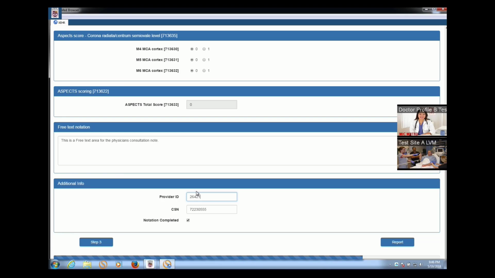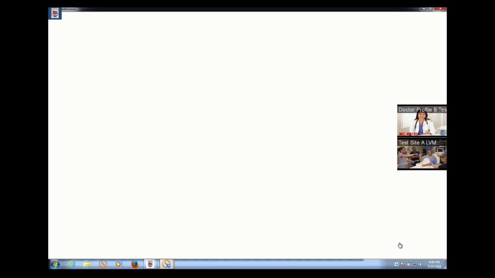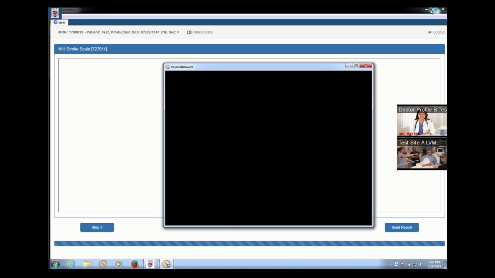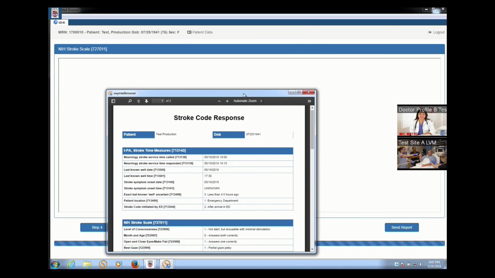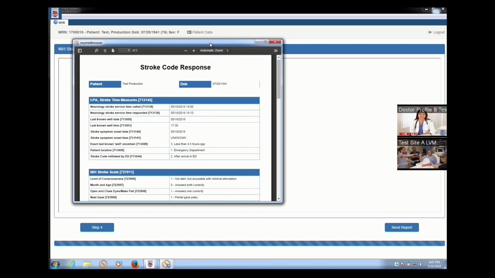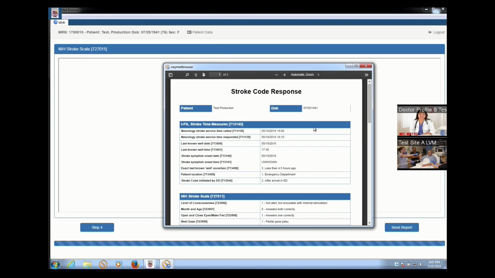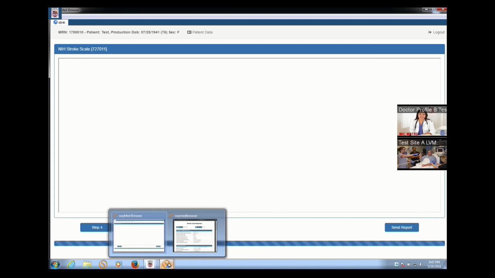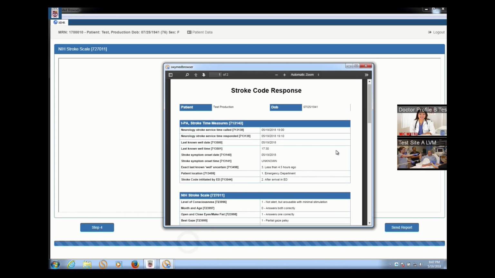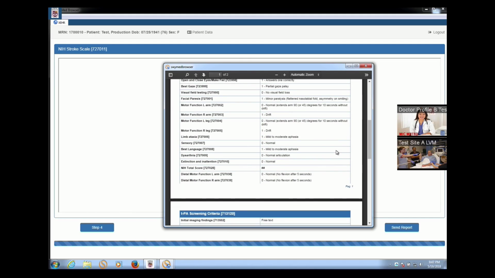Once the ID is in, they click the report button. That finalizes the report, saves it as a PDF file, ready to be put into Epic. But before that happens, the provider has an opportunity to review all the information that they put into that web form.